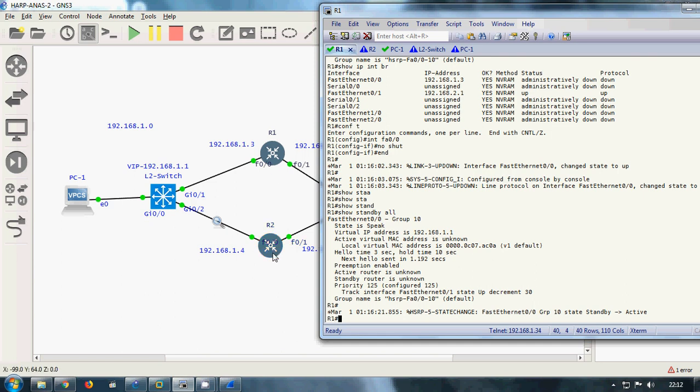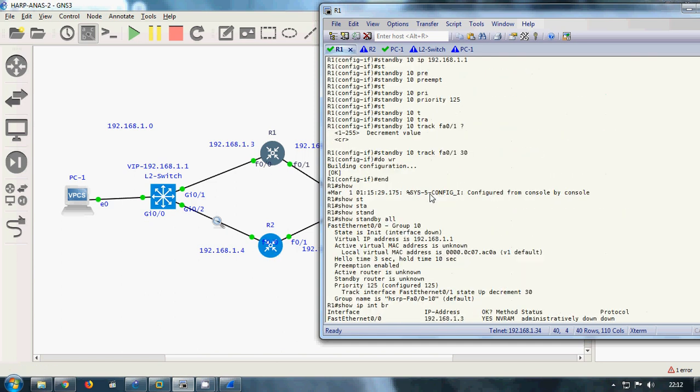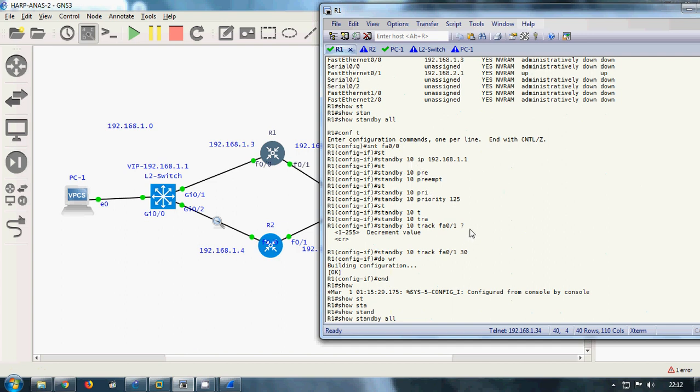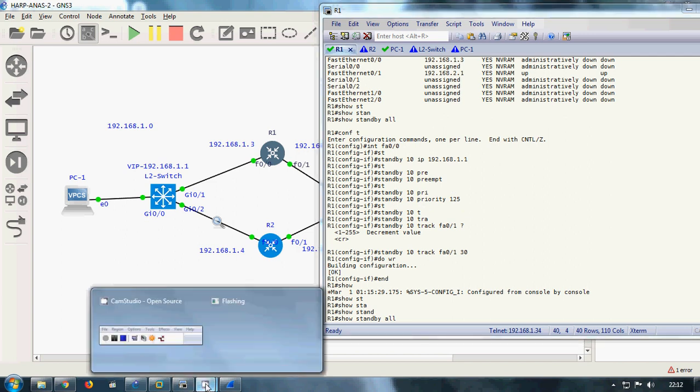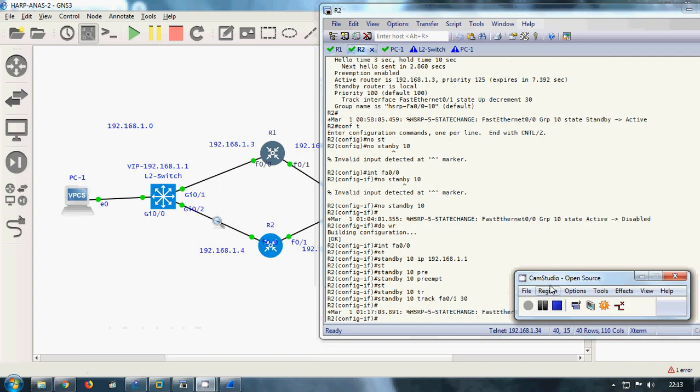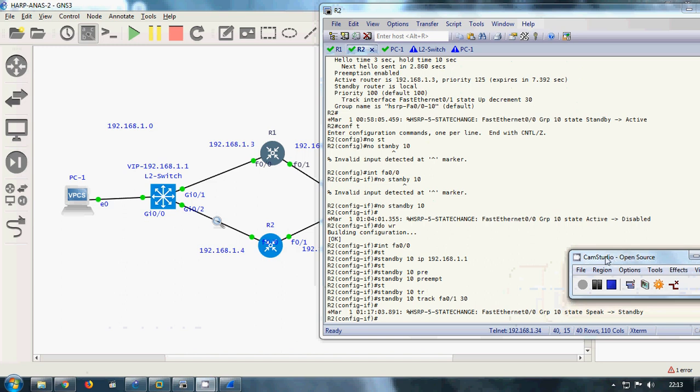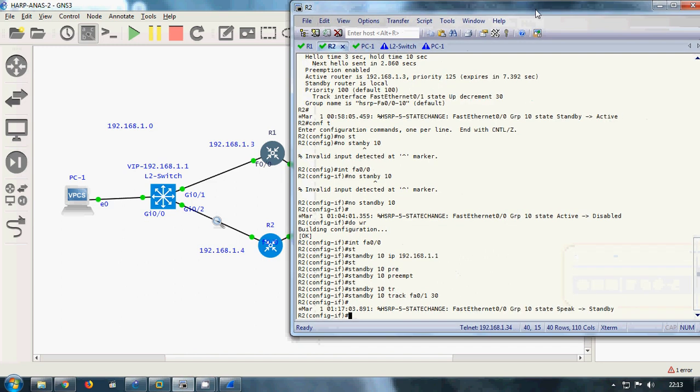Let's configure R2. I'm going to configure the same as this one. The only thing is I am going to keep the priority as 100, that is the default one. All right, so let me pause it and I will get back to you soon. So I have done the R2 configurations. Let me quickly show you what I have done.